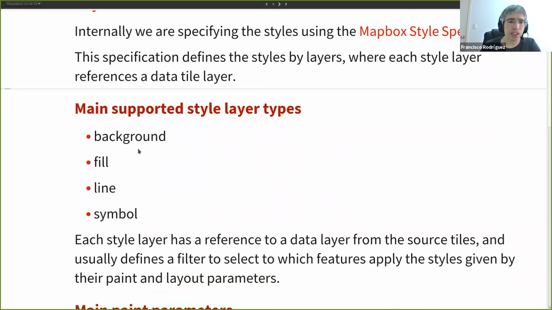So the main layers, the style layers, are the background, which is actually only for the color of the background, the land color. Fill type layers, which are the polygons. Lines for the cases of borders, for example, rivers, streets, and symbols. Symbol is the style layer that holds all the labels. So all the labeling goes in the symbol layer.